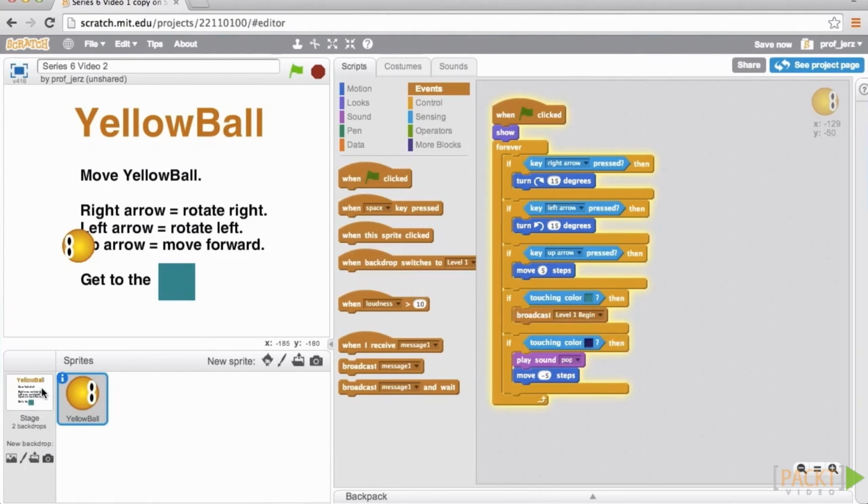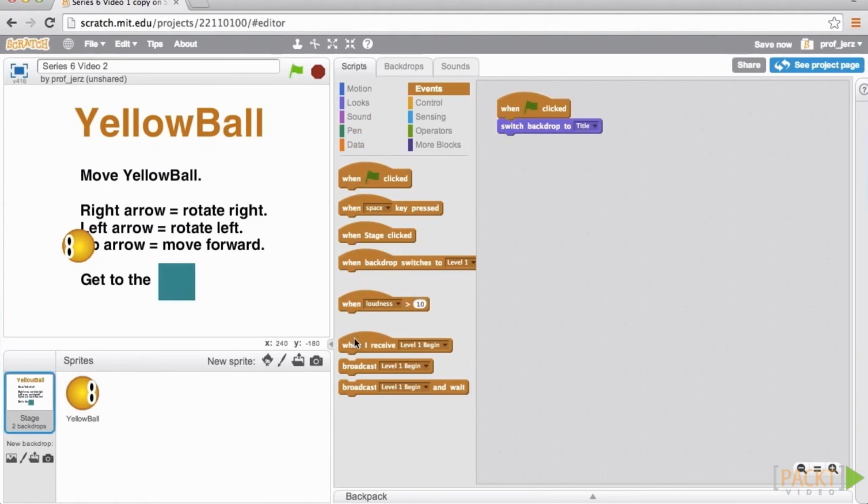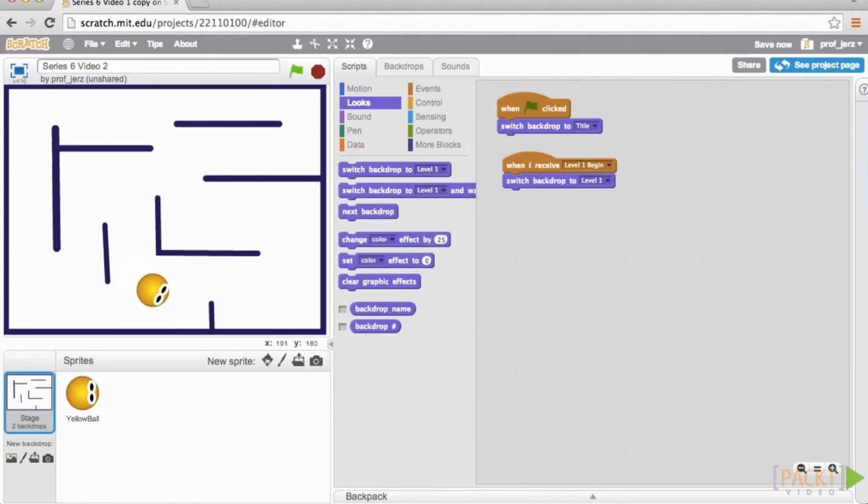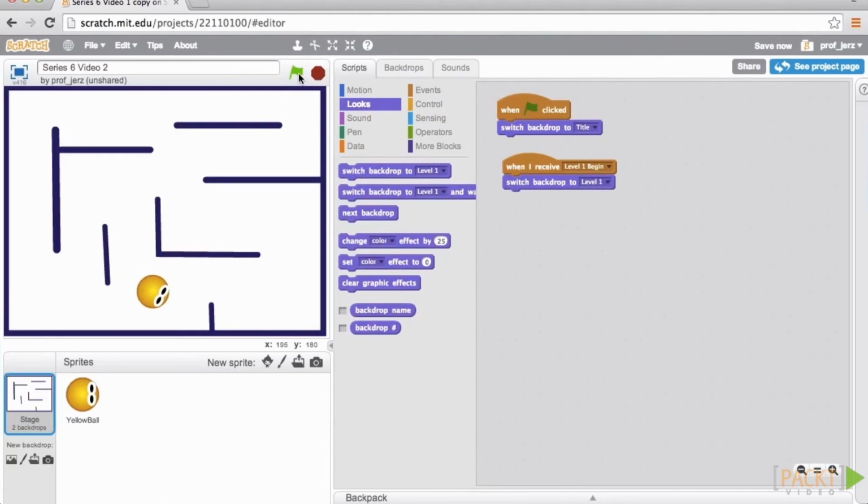Now on the stage, we will add a block. When I receive level 1 begin, we want to change the backdrop to level 1. Okay, it works. Now look at this, when I try to run it again, because the character is overlapping where the cyan block appears, we get this weird flickering effect and it does not seem to be working. So what we need to do is make sure that when the level starts up, we carefully position yellow ball so he's not overlapping anything important.